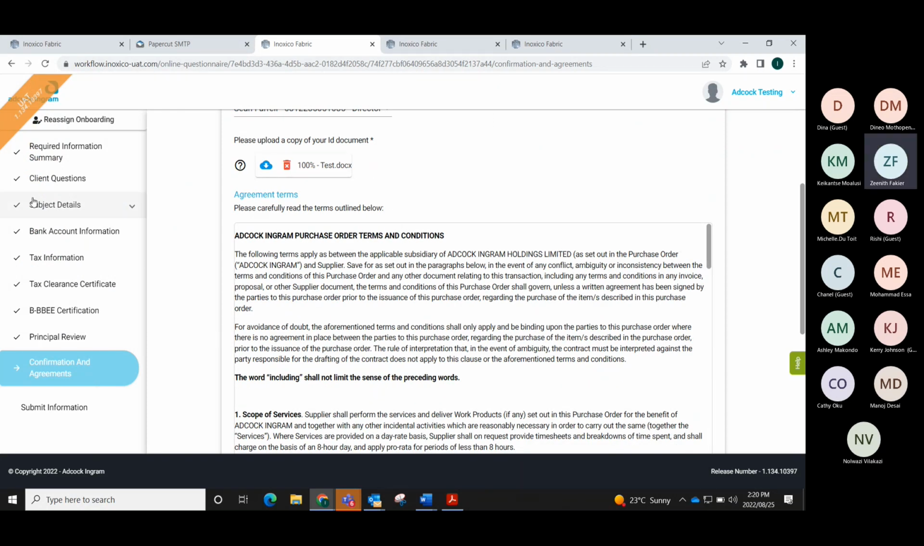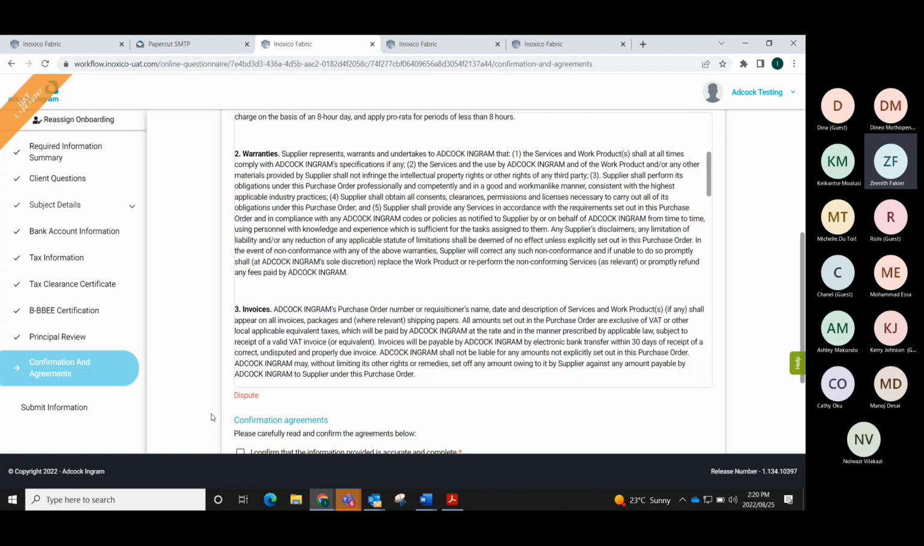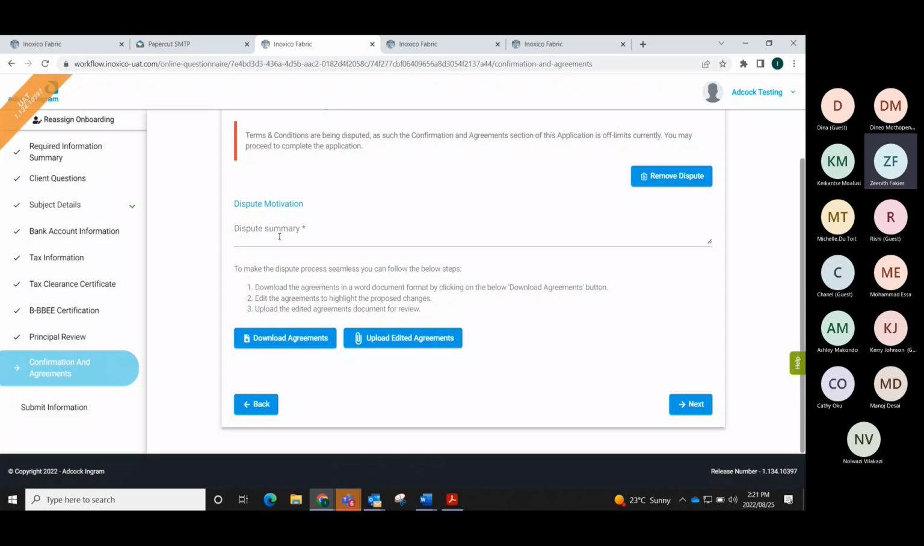We have loaded the Adcock Ingram purchase order terms and conditions into the platform for the supplier to read through. If they are not in agreement with any of the clauses, they can dispute the agreement. If they select yes, they can provide a summary as to which clause they're disputing, and the system then provides them with instructions on how to actually download the agreement, and they can make amendments on the agreement and then upload those amended agreements onto the platform. Once they click on next, this application will then go to the legal team at Adcock Ingram, and they will then resolve that dispute with that supplier.